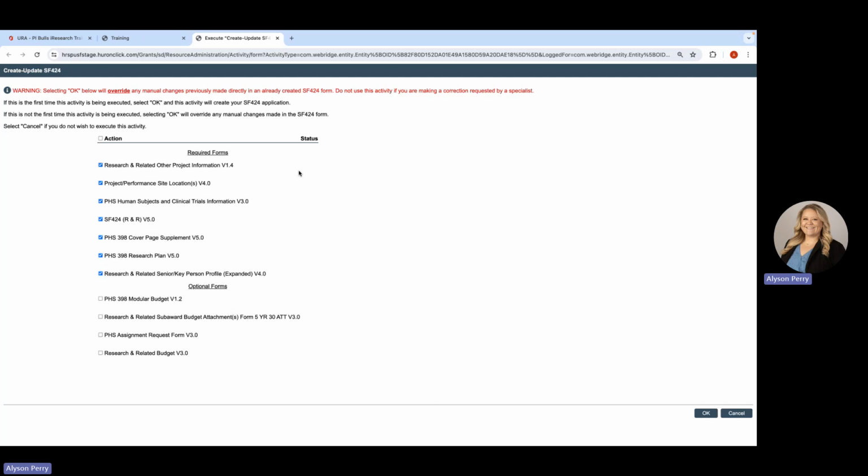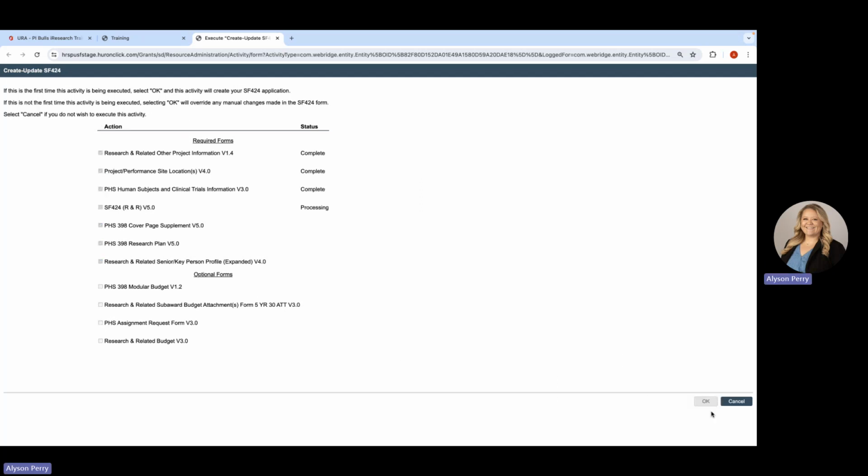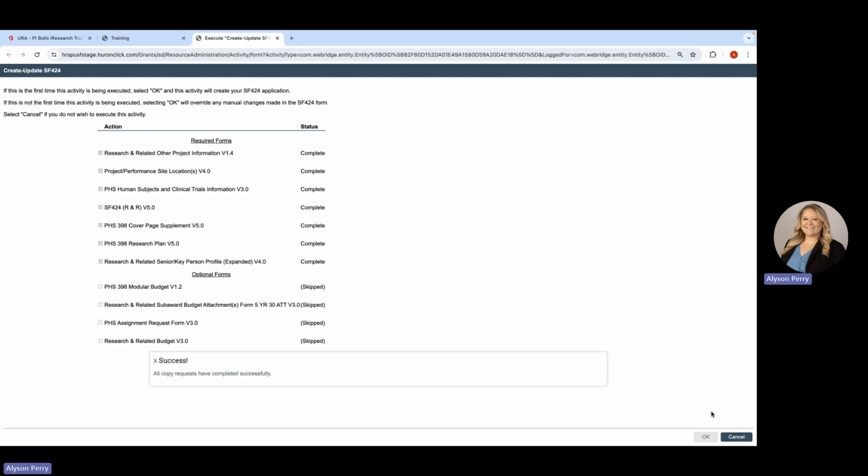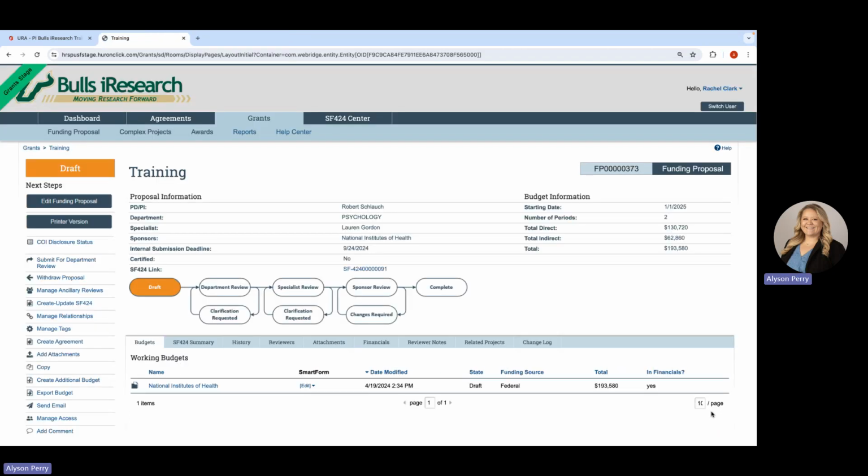It's going to move from processing to completed. We're going to receive a success message, and then this screen is going to close out for us. So we'll click OK. The status will move. We get a success message, and the screen is closed for us. And now you can see that we have a direct link to those forms now. So we're going to click on this link.